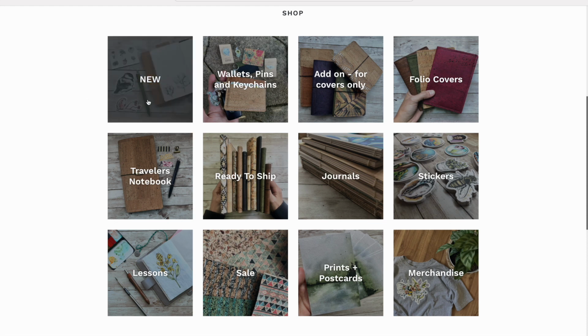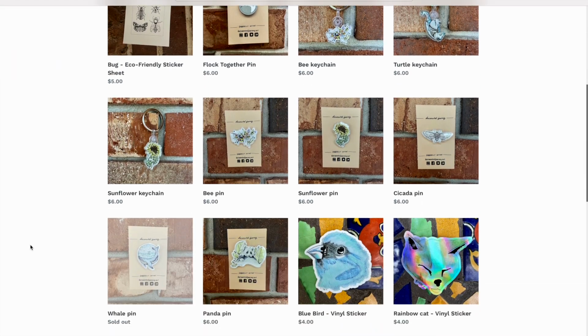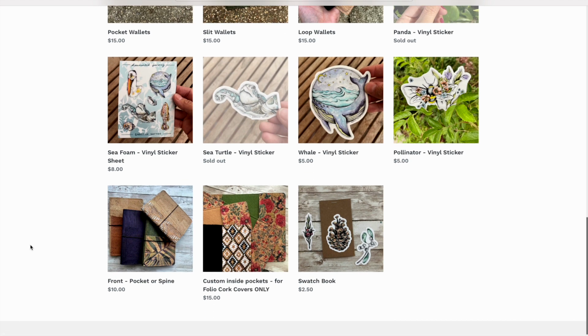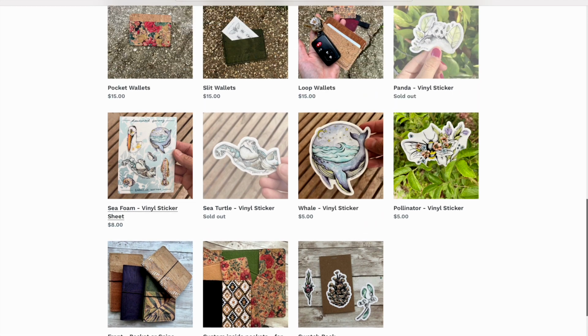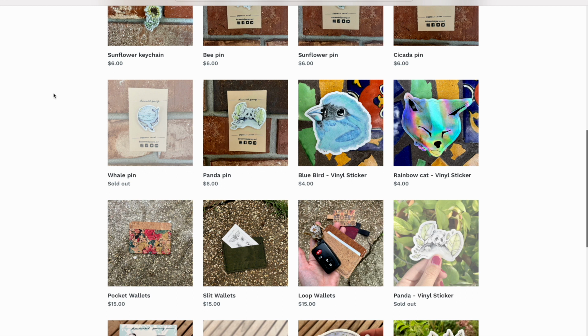So anything new is going to be in this collection right here, and that goes for sticker sheets, pens, keychains. As you see, I have all kinds of stuff in this section as the new section. These down here, so this custom inside pockets and this front pocket and spine, these are always in the new section because this is how you get to the new patterns if you are ordering a cover. But as far as sticker sheets and wallets are concerned, these are all just there for you if they are a new item in my shop.